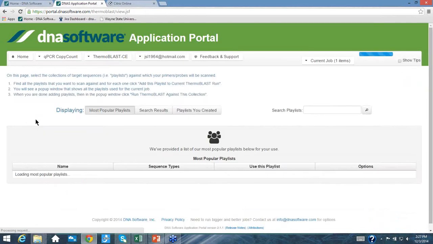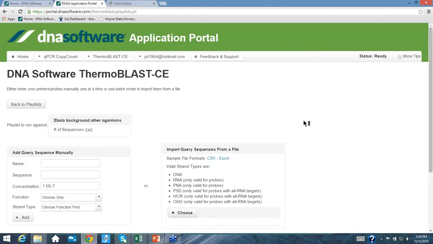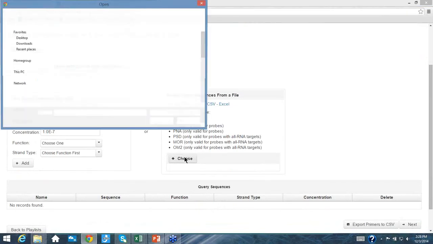All right, so if I go back to playlist here, I can see my current job. Here it is. Let's go ahead and show you the work just so you can see how the full process happens. So I've chosen my background genome, the playlist that I want to scan against, and I could have chosen a whole bunch of them here if I wanted to. But let's just move ahead here. So let's run ThermoBLAST against this background. All right. Then here we can either enter in our sequences manually, or we can enter in the sequences in batch mode. All right. So I'll show you in batch mode first, and then I do want to go through the exercise of showing it manually as well.